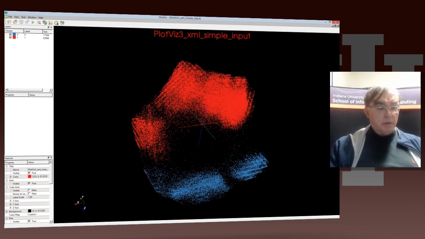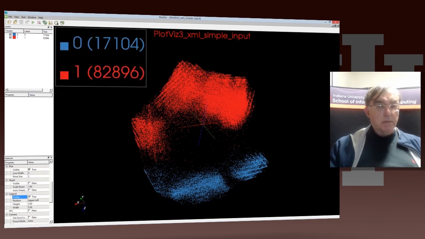We could record what the clusters are by going to the legend and making that true. So we have 17,000 blue points. This must have had 100,000 points to begin with. It has around 17,000 over here, and almost 83,000 of these red ones. Here's an example where there's a thing in the middle. The axes aren't terribly useful, so we get rid of those.